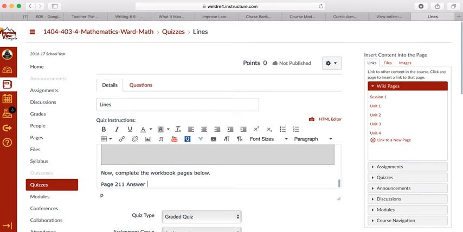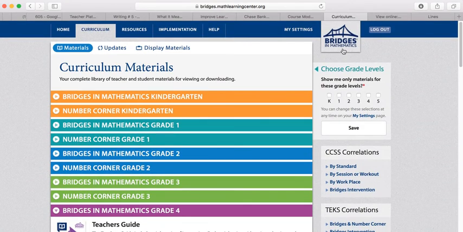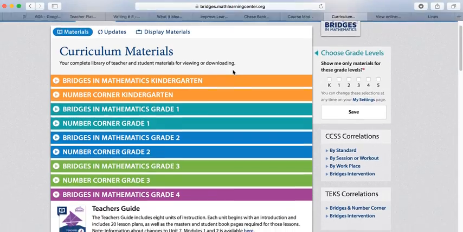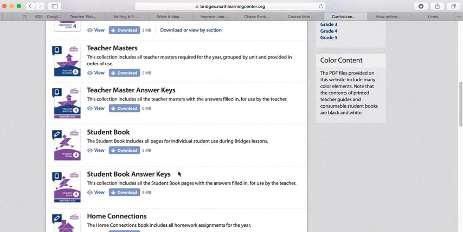And I'm going to put a link to the answer key here, so that after they complete the workbook page, they can actually check it right within the module and make sure that they've done it correctly before they move on. The way that you do that is you go into your Bridges resources and you open up the student book answer keys.